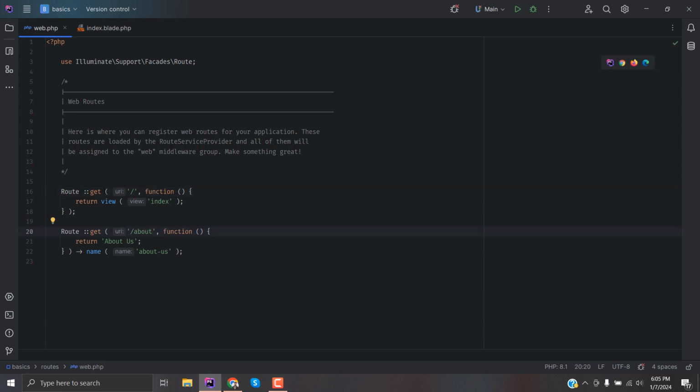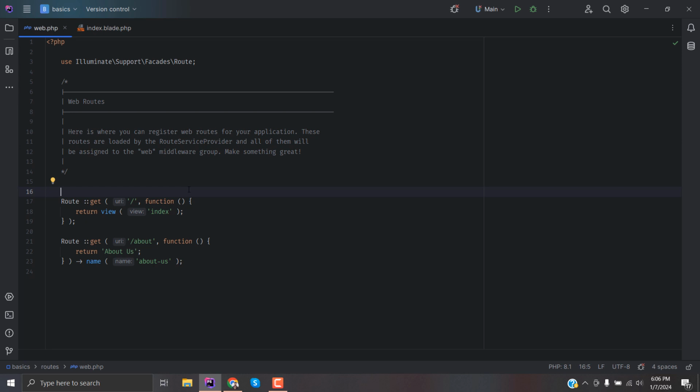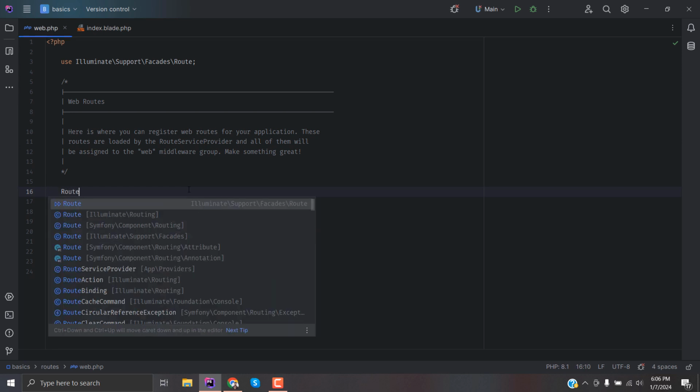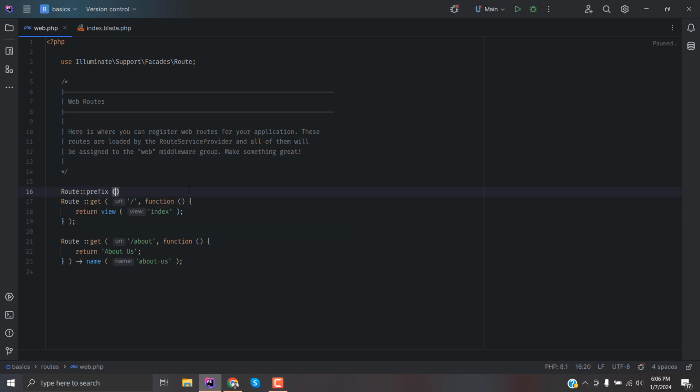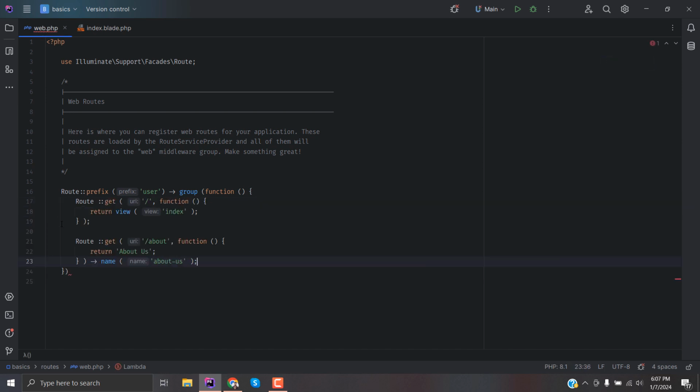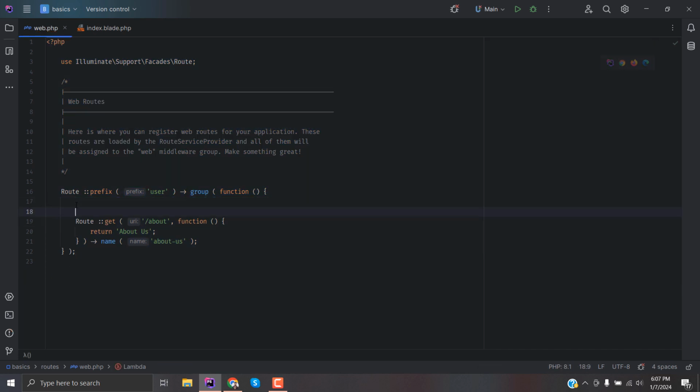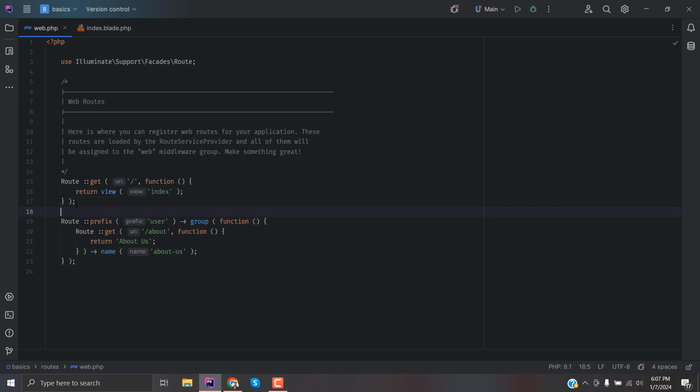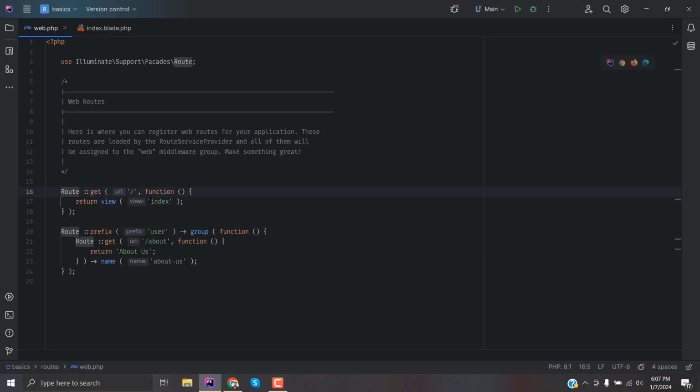Or the other way, in order to set the prefix of all our routes, is to do something like Route and then set the prefix. Inside the prefix, I will give it something like user, and then I will group all these routes within the function. All right, so I will copy this and paste it here, and let's remove this route from here, because if we access the main domain, it should not receive this URL, so it will obviously give us an error.